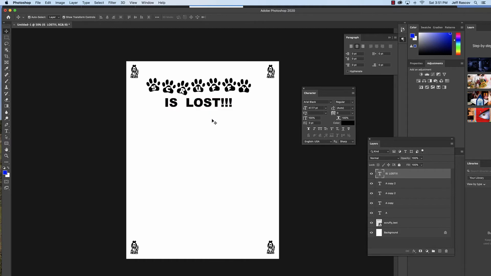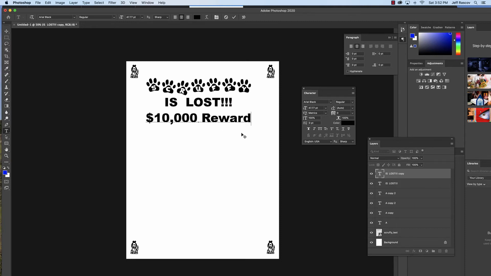And then if we want to use the same size text, we can do that for our reward. So I'm going to do the same thing there. Again, just like we duplicated the dog here, we can duplicate this by holding the Option key down and clicking and dragging. And we're going to put a reward in there. So let's type in some text and say a $10,000 reward.